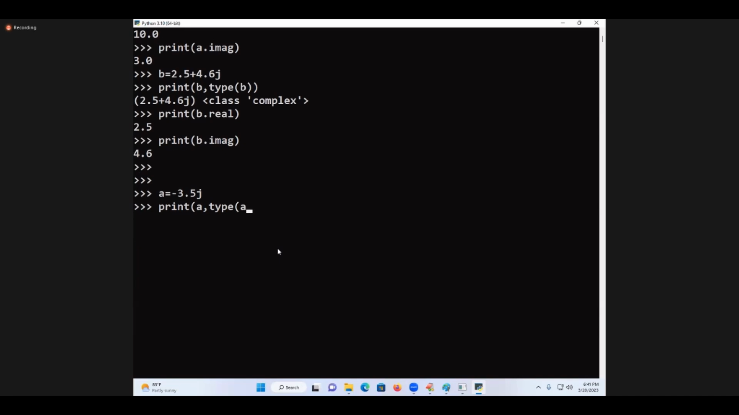A comma type of what? A. What is the answer? Minus 0 and like this. I will write it. A dot what? Real. What is the answer? Minus 0.0.